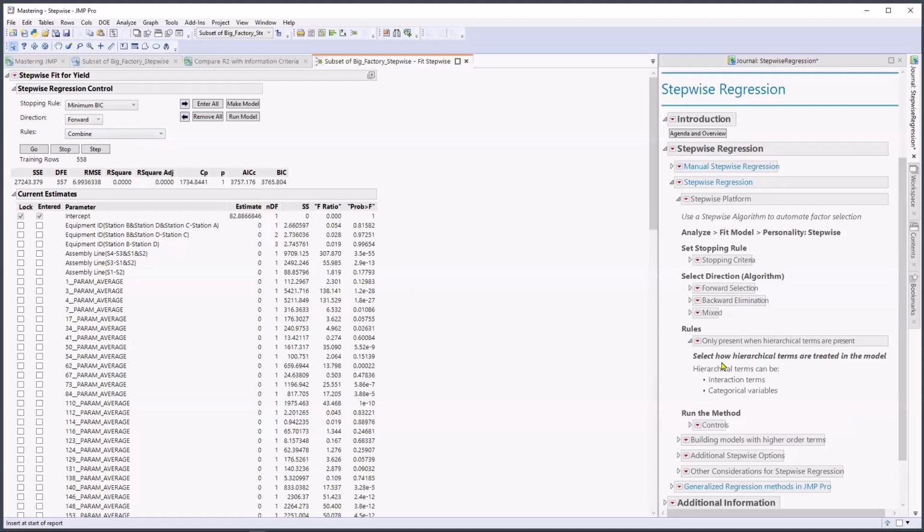So hierarchical terms can be like multi-level categoricals or interactions. And so there's a number of different rules that you can apply. If you aren't sure which rule to apply, you can go to the documentation to figure out what might be most appropriate for your system, or you can use what I like, the question mark up here on the toolbar. So this actually has a really good explanation.